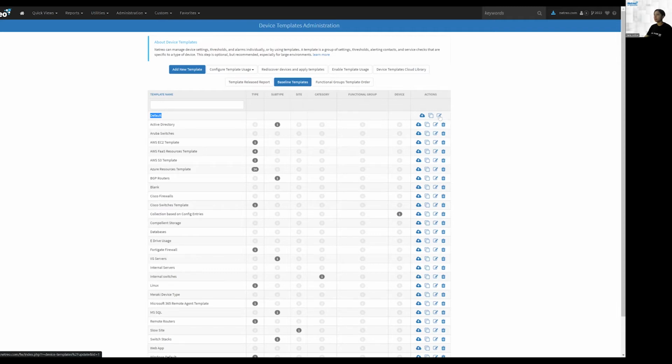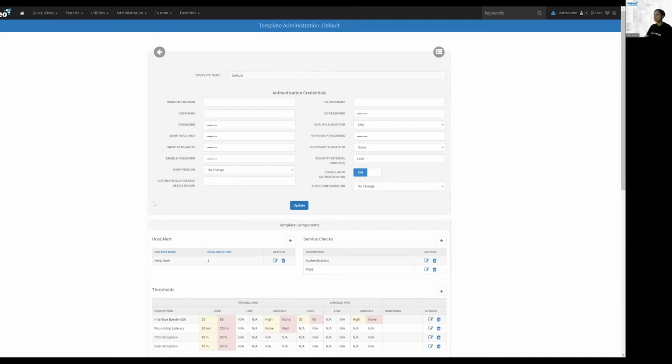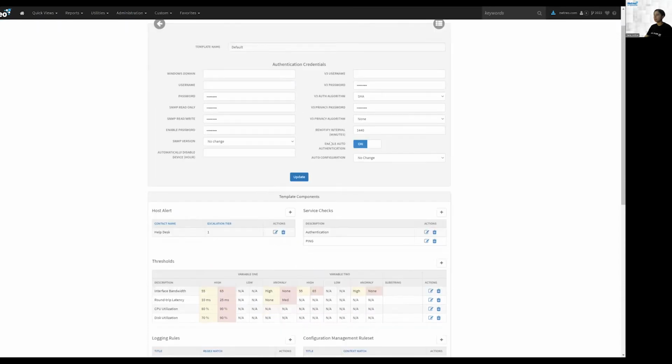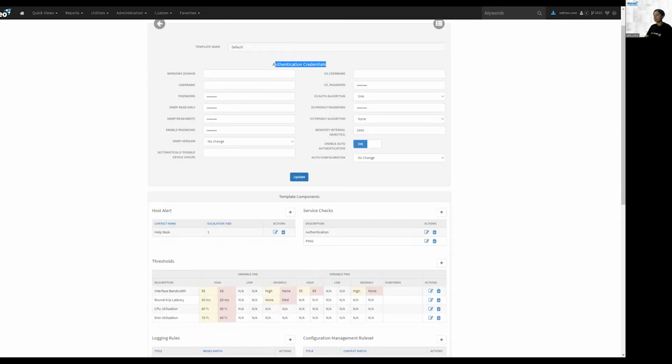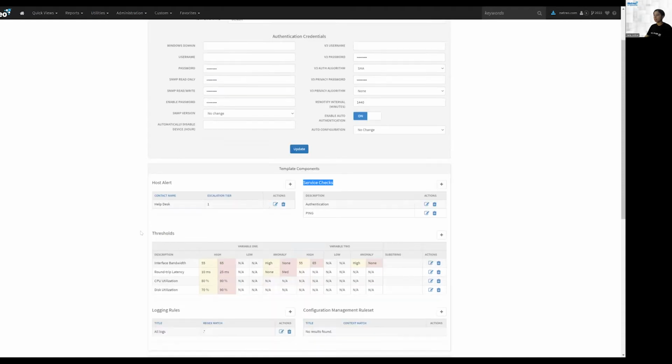Click on the pencil symbol here. This will take you to the template administration page. These are the different components that we can configure in templates. We have authentication credentials, host alerts, service checks, threshold checks, logging rules, and configuration management rule set.